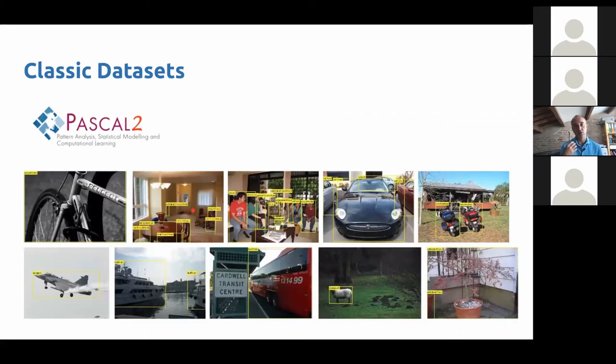When you look at one of these data sets, what you will find there are images and bounding boxes. And for each bounding box, you will find the class, because in the end, that's what we want our network to predict. Given an image, predict bounding boxes and the class for each bounding box.